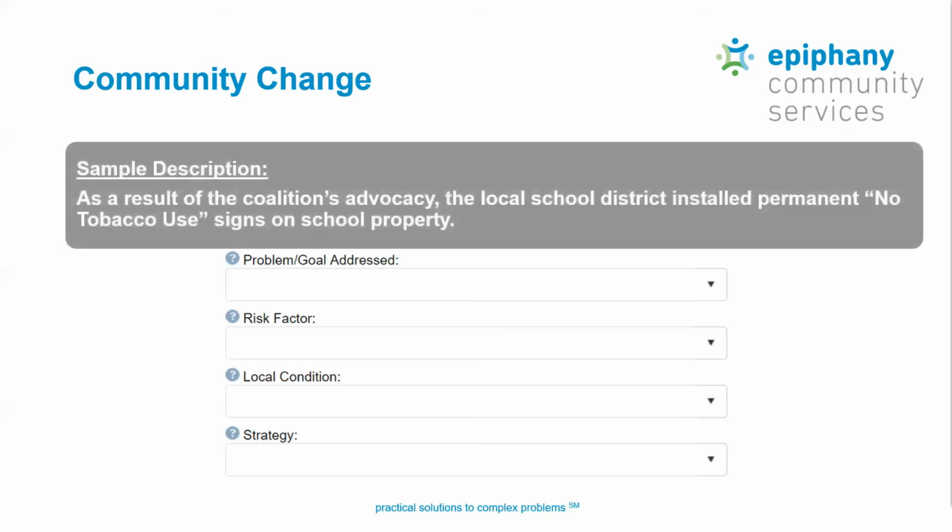So our next example is a community change. As a result of our coalition's great advocacy, the local school district decided to install permanent no tobacco use signs on their property. They used to not have anything. Now that the whole vaping tobacco issue is huge, they decided to install new signs on school property that say no tobacco use. Great. A lot of schools have been moving to do this.